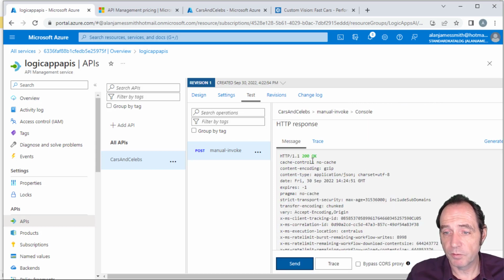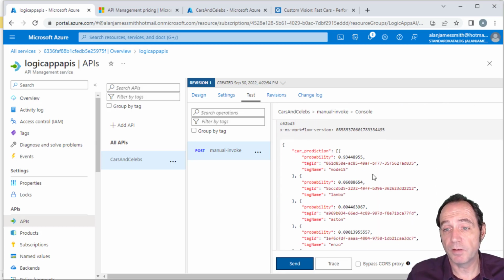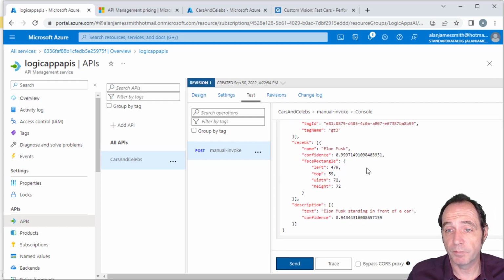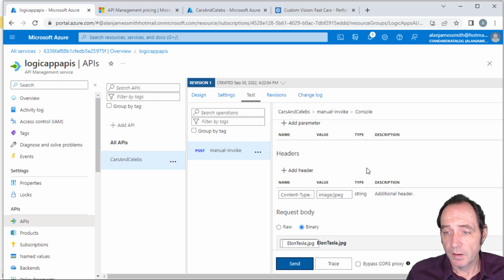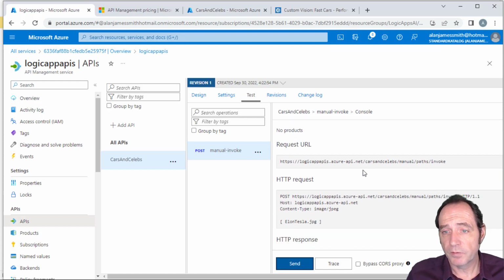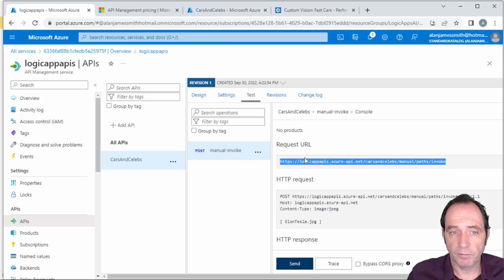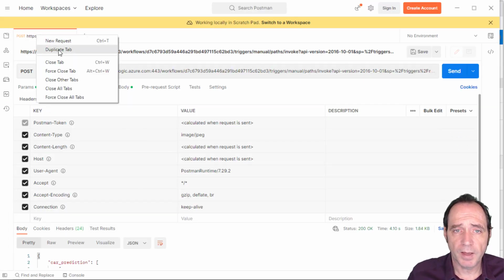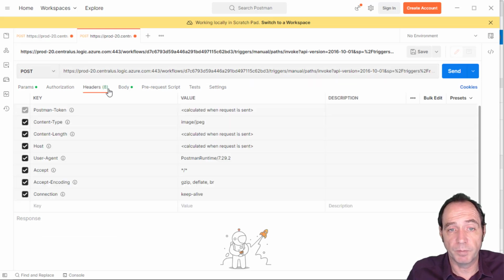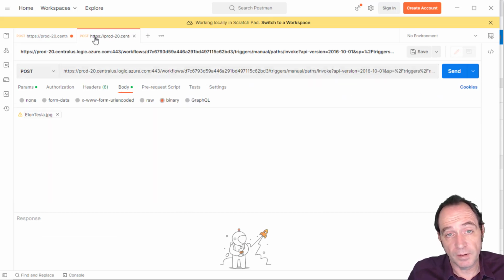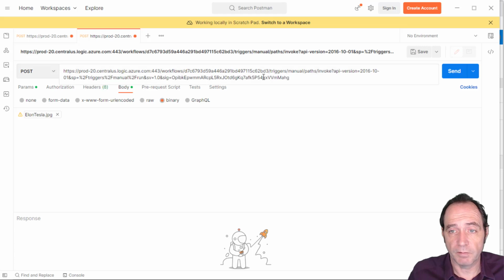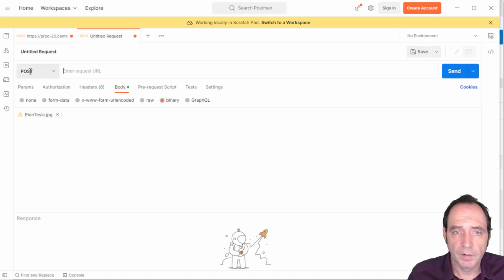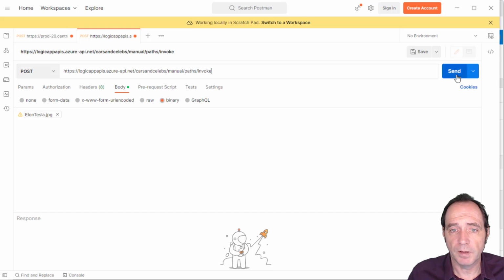Okay, this came back with a 200 OK. We can scroll down and we can see that we're getting the same output that we got from the actual Logic App. So what I need to do now is to call this API from within Postman. So I'm going to copy this path here, which is the request URL for the API. And within Postman, what I can do is just duplicate this tab, which will take the request body that I'm sending in and send it to this actual URL. So I'm going to modify the URL for the one in API Management and send in this request.